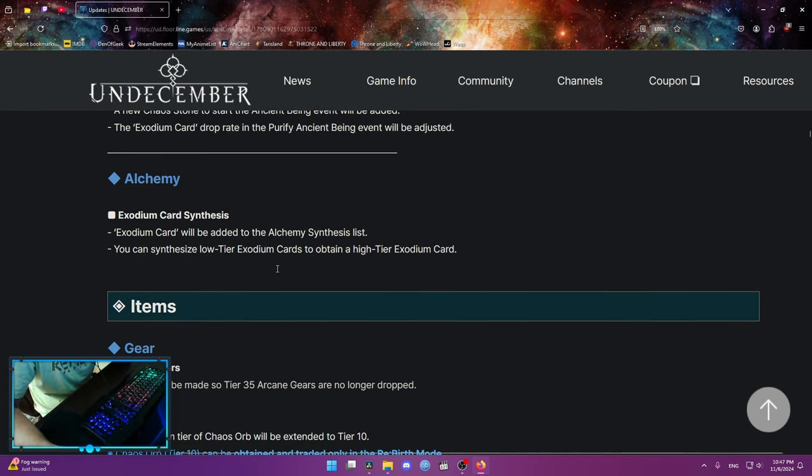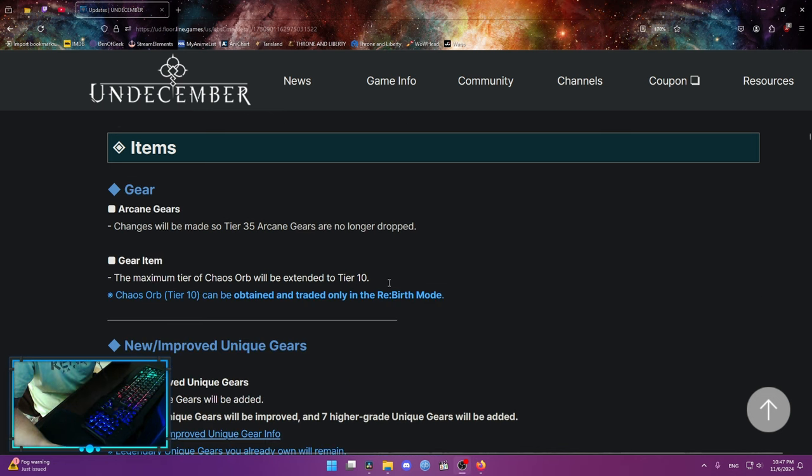For the Alchemy, we're now gonna be able to synthesize low tier Exodium cards into high tier Exodium cards. This one is a big one. We no longer drop arcane gear.